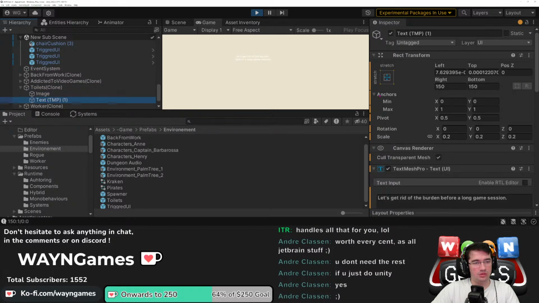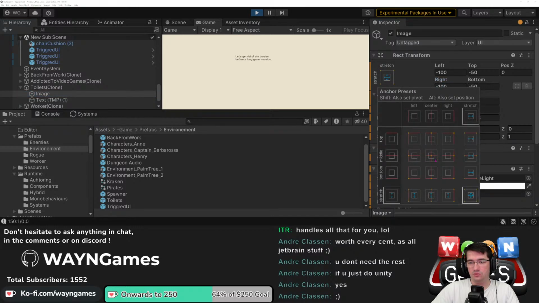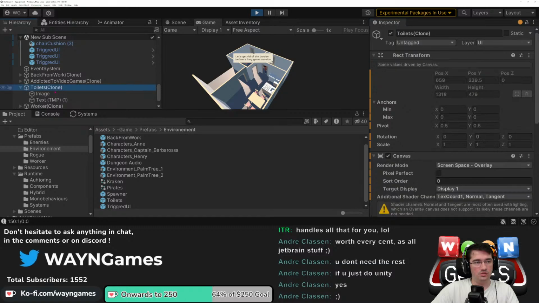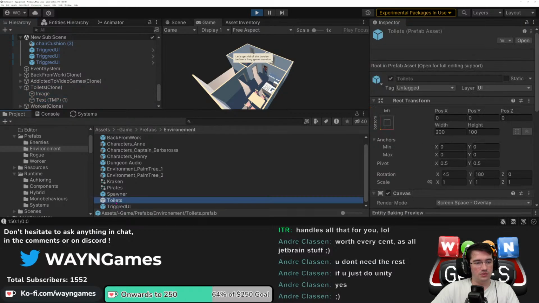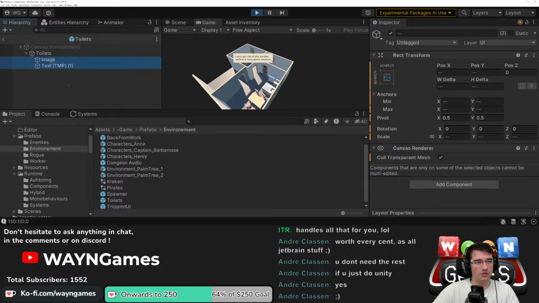So first put the image above, change the text to black, and we are back here to fixed 200, 100. That's too small, but we can make it work. Okay, and good. Copy, go to the toilet prefab, remove those two, and paste as children.